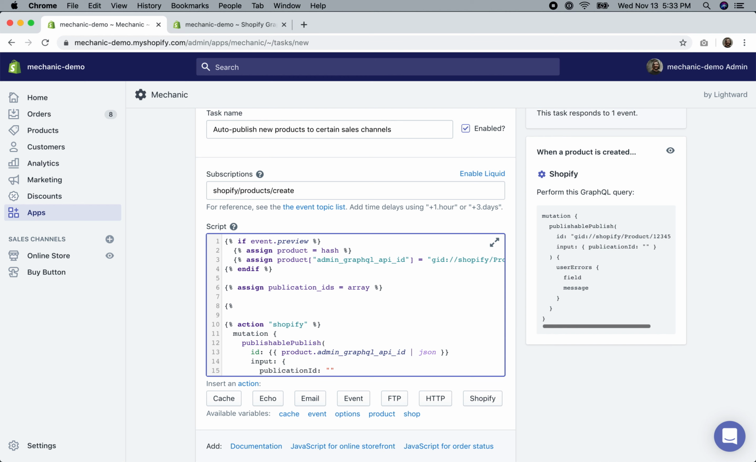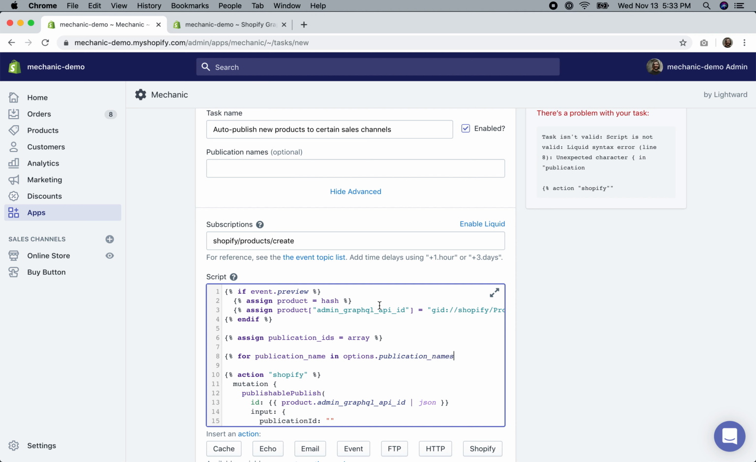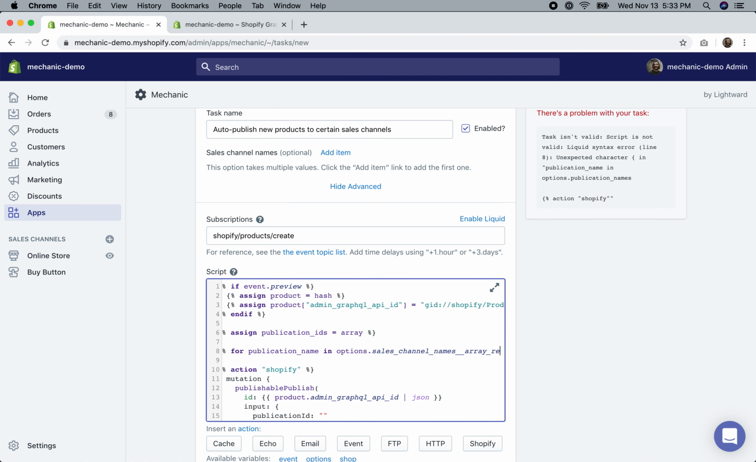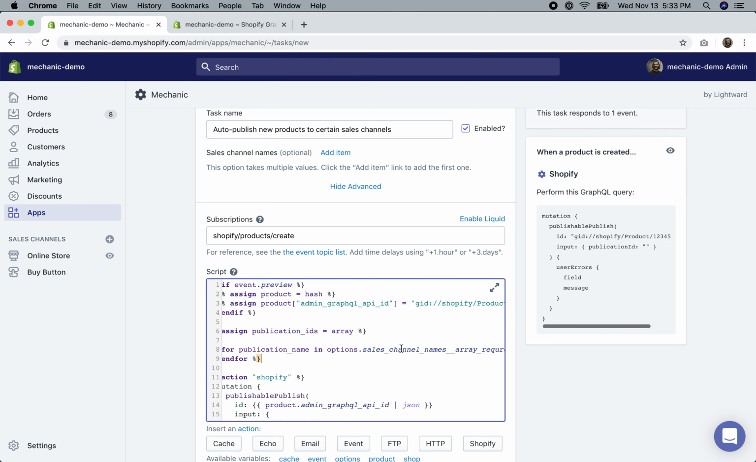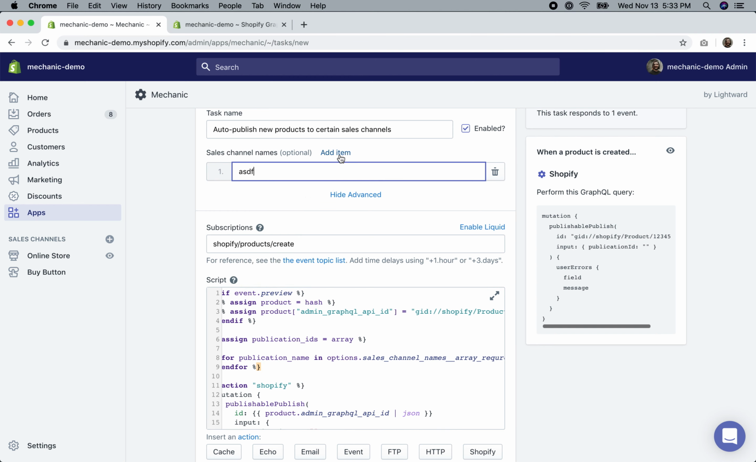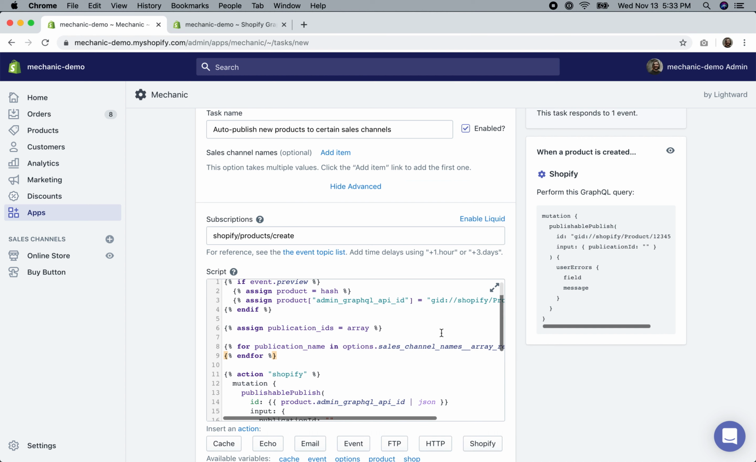And let's take our next step of looping through a variable which doesn't exist yet. And I'm not going to call it publication names because even though that's technically correct, it's not correct as far as the merchant is concerned. And just by typing out this name right here, we see that a sales channel names option has arrived right up here, and that can be whatever I want it to be. So now I've got a publication name.